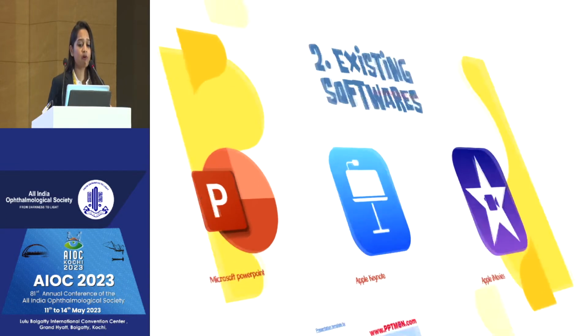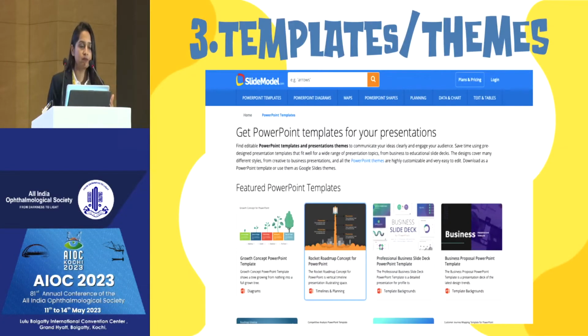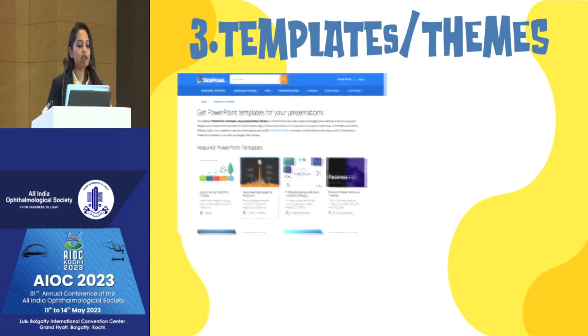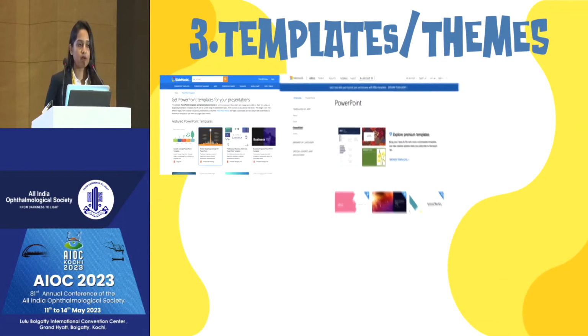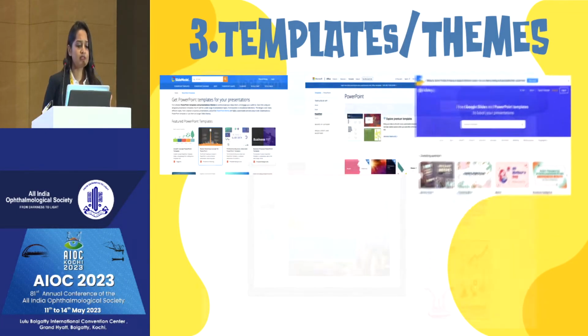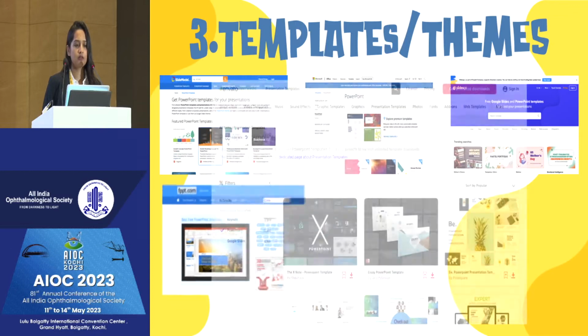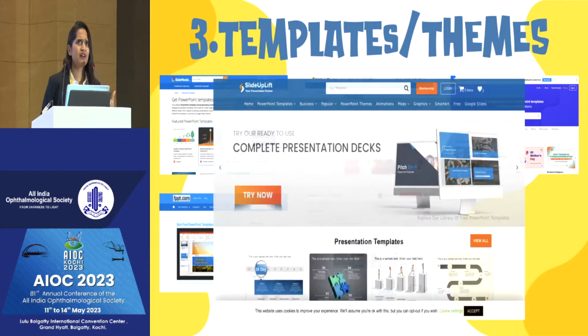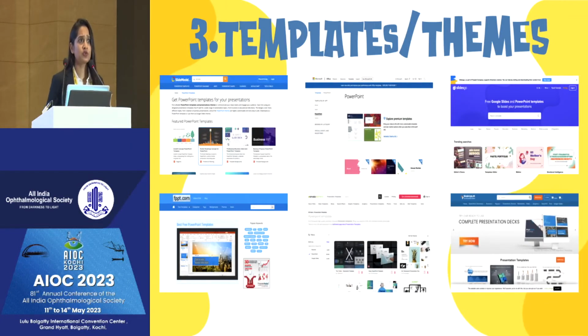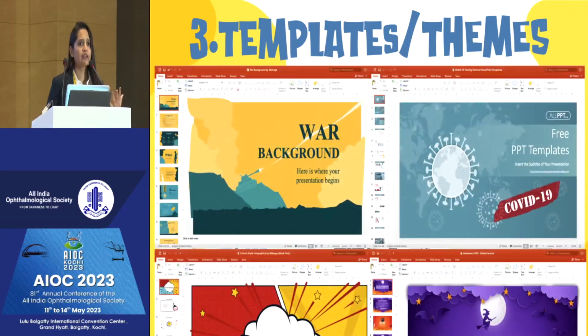The next important step here is templates or themes. There are many free templates available online, even PowerPoint themes that are there on the software itself. There are many Go slides and free presentation downloads and templates which you can use to get a theme for your video, and it can give you a concept with which you can make the audience understand the topic better.